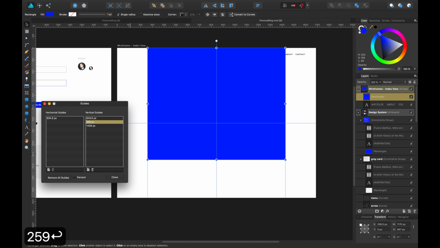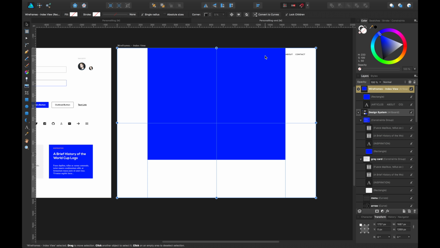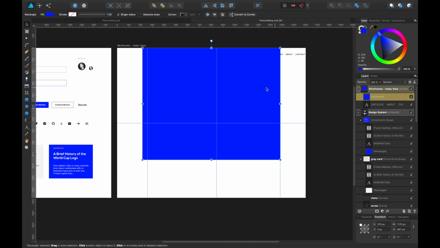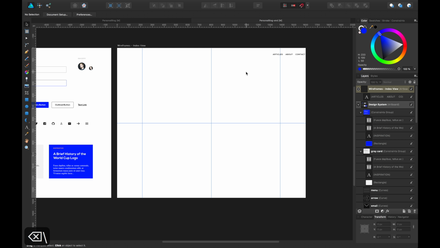So 259. And this document in particular is actually a little too big. So we actually want it to be maybe 1600 total. And then I'll actually redo those guides, make this centered. So reconfigure those. This will be right there. So now those coordinates should be a little more exact. Okay, so with that done, we could just delete this shape.